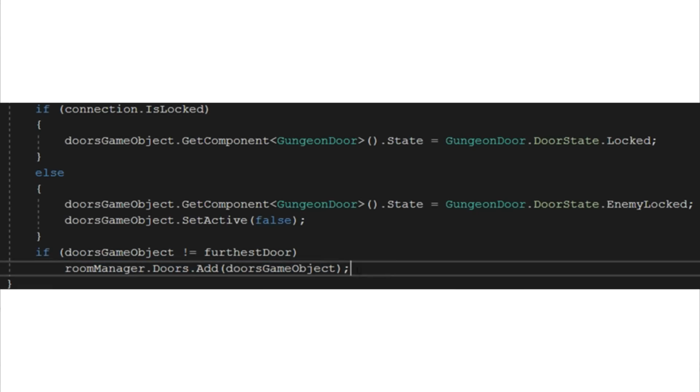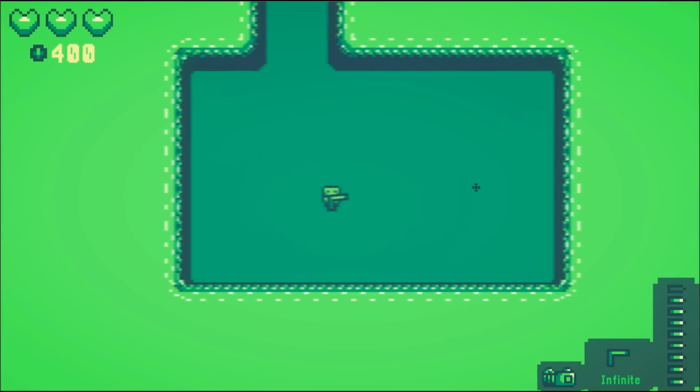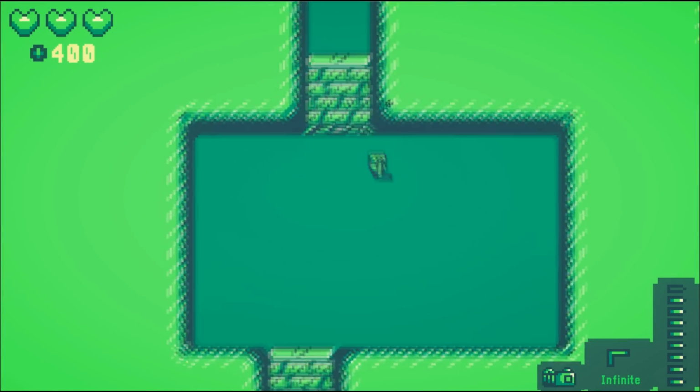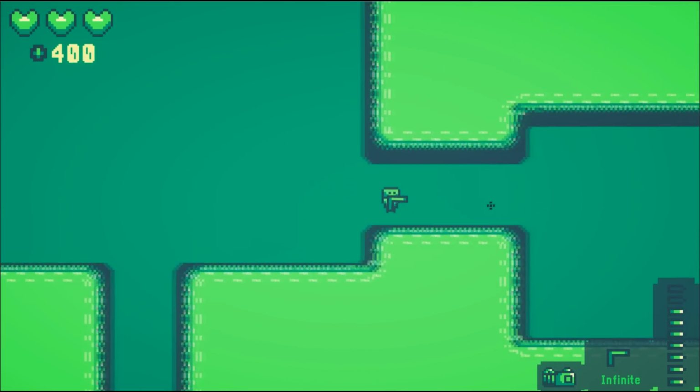Then, before adding the door to the list of doors, I would simply check if that door is not the furthestDoor, to prevent the furthest door from getting added to the list. And it's actually quite a simple solution that went through many versions, so that's why it took so long, but as you can see, it actually works, so that's awesome.